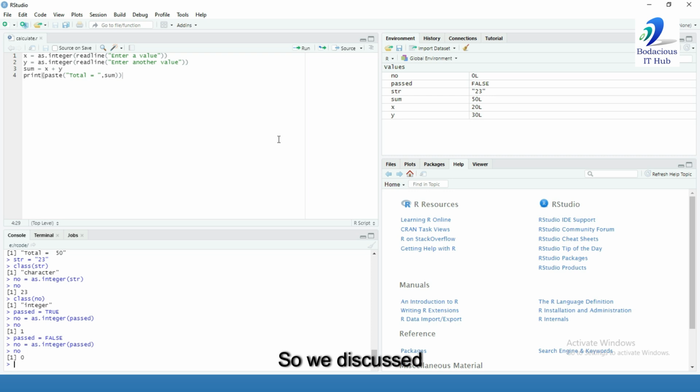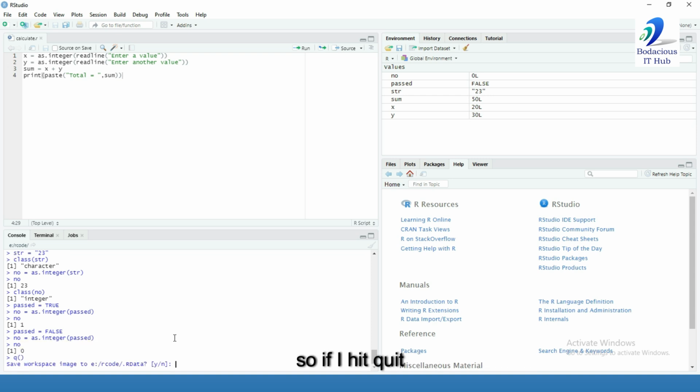So we discussed how to create objects, how to write a script file and how to run it, how to set the working directory, how to determine the working directory, and if you want to quit your R session, you can use the function q. q stands for quit. So if I quit, save workspace image, we will discuss it later on.